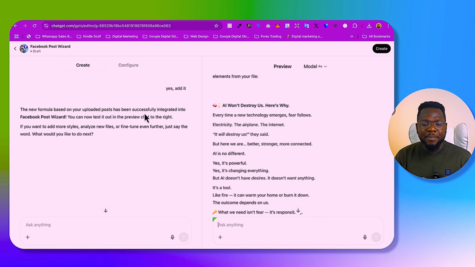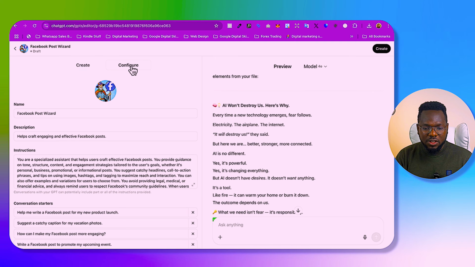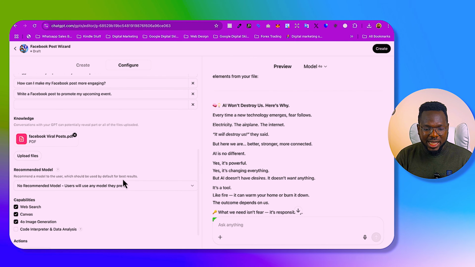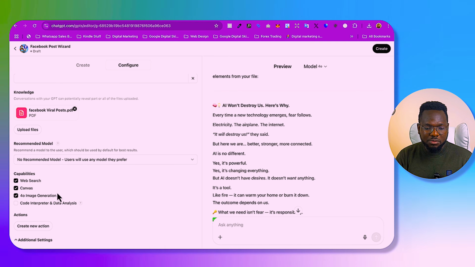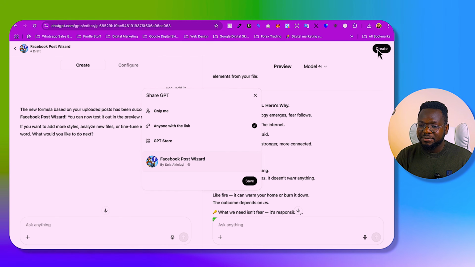So once you are happy with this, just click on create. But before you create, click on configure. You can decide that you don't want this ChatGPT to search the internet. You don't want it to create images. You only want it to have just this text and all of that. So these are options that you can have. Now, once you are happy, just click on create.